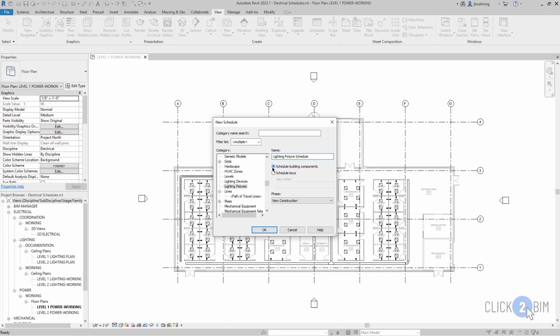Continuing on, you can select Schedule Building Components or Schedule Keys. Most of the time, you are going to want to select Schedule Building Components, and that will actually take the elements that you have in the model and schedule them. Schedule Keys is primarily used with room or space schedules, and if you want to predefine certain values based off of another value. So we'll stick with Schedule Building Components, and then lastly, you can select a phase if you are working on a project that is utilizing phasing. But once again, we're not, so we'll keep it simple and select New Construction, and then click OK to continue on.